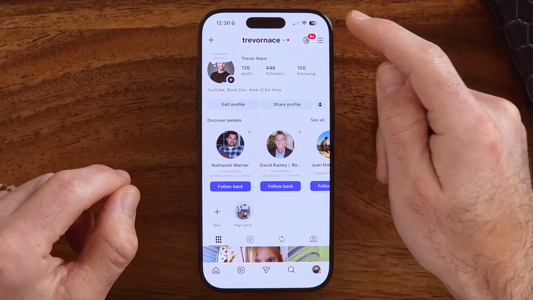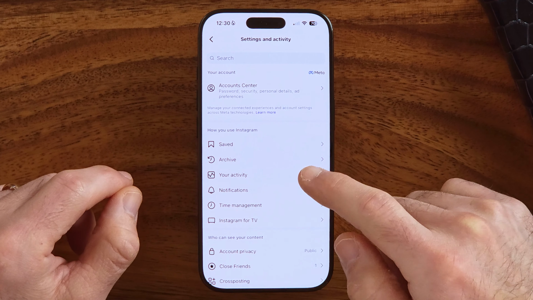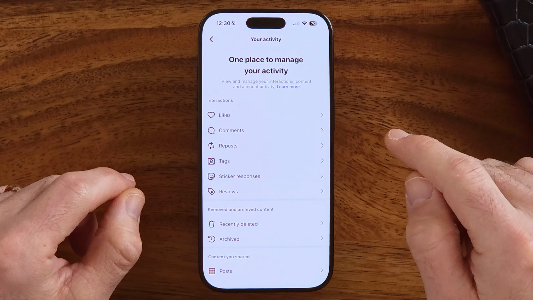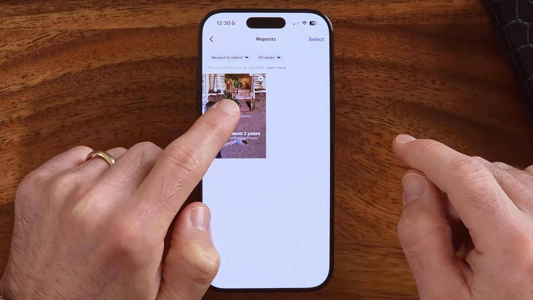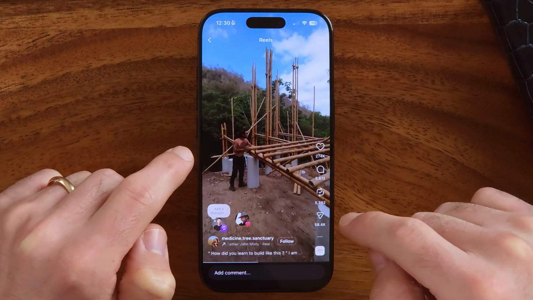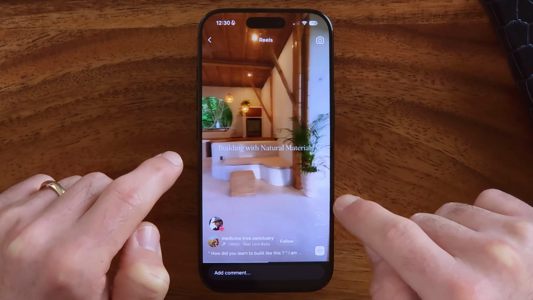You can always go to the entire list of all of those reposts. There are two places to find it. The first place is to tap on those three lines at the top right. And now you'll be able to see your activity. Just tap on that. And there is repost. Just tap on it. And on any of these, I can just tap on it and then just tap on the little circle icon again to remove that repost.